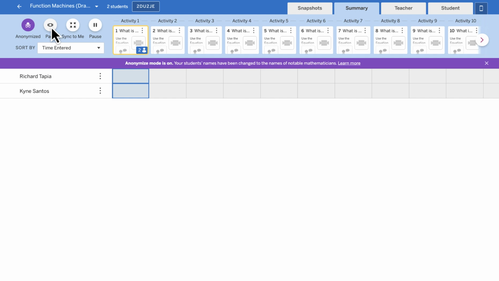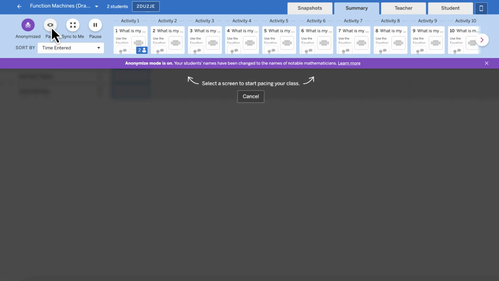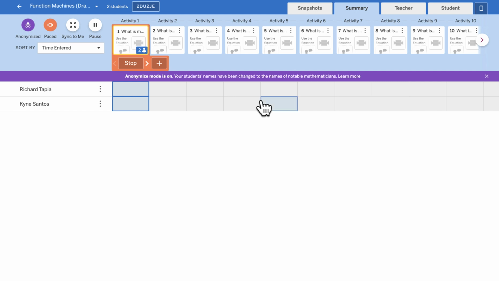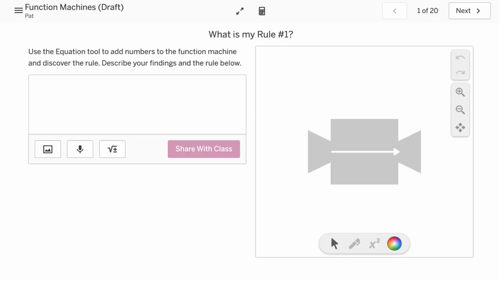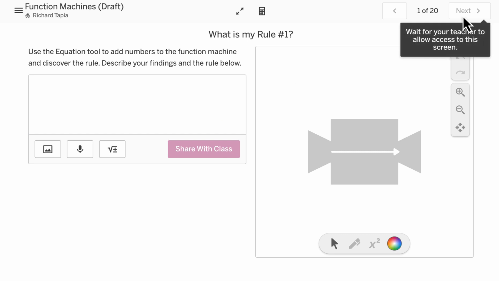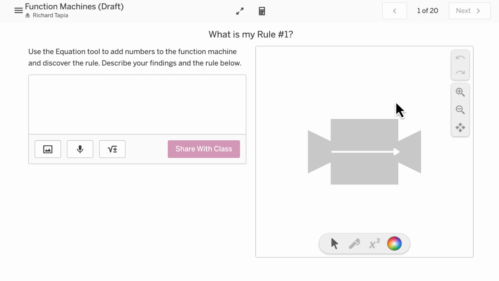And so that being said, I would definitely use the pacing feature and only allow students to be in the slide that you want. So you can do that by restricting them to the screen. And so any particular student, they can't move on to any screen that you don't want them to be on.